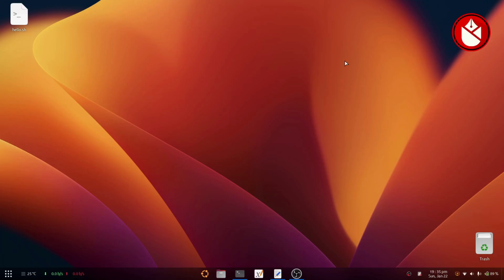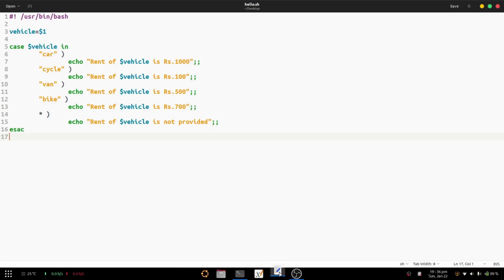In the previous video, we already discussed how we can use the case statement using patterns in scripting. In this video, we will discuss how we can use a range in place of a pattern in the case conditions. At first, open the file hello.sh, the script we already worked on in the previous video for the pattern in the case conditions.